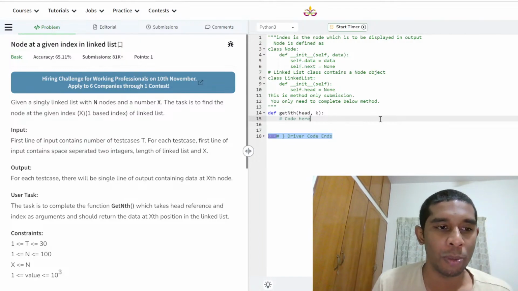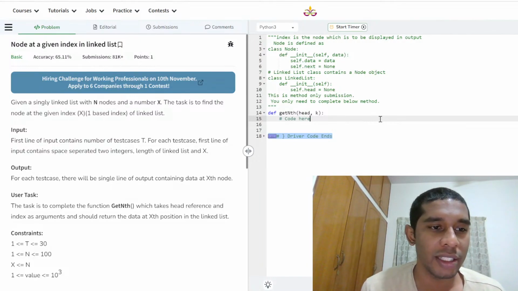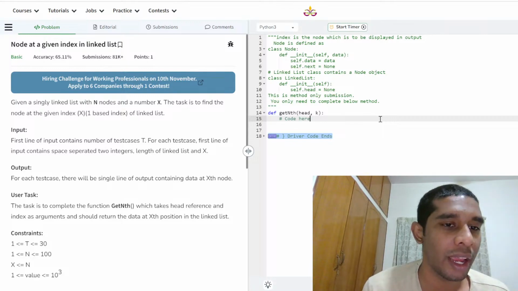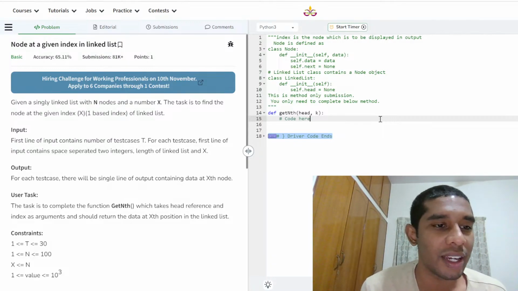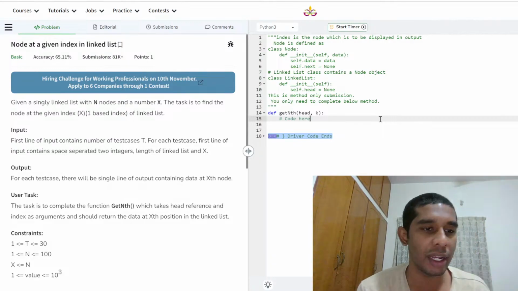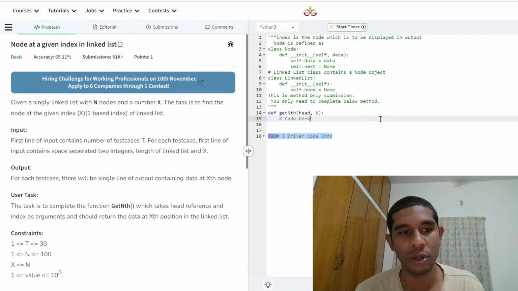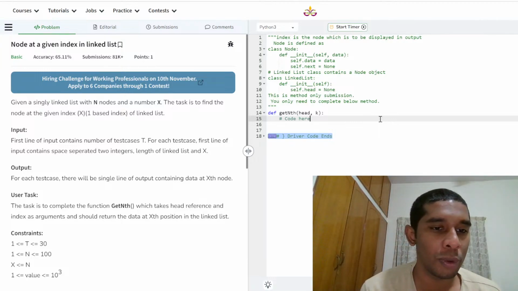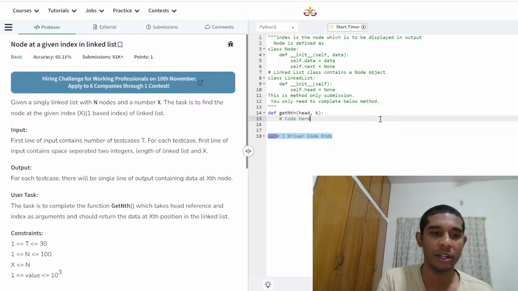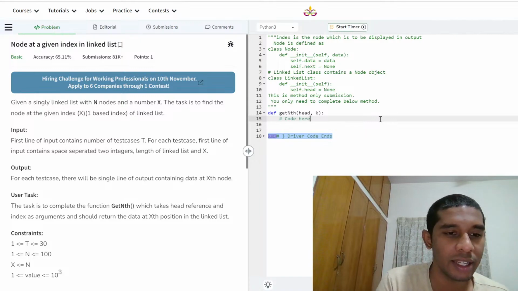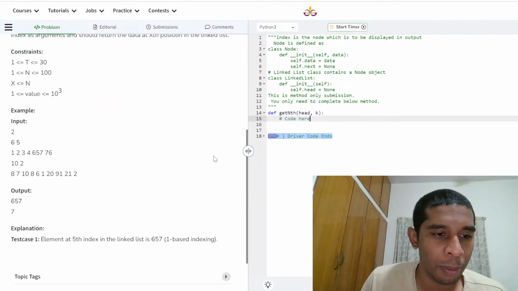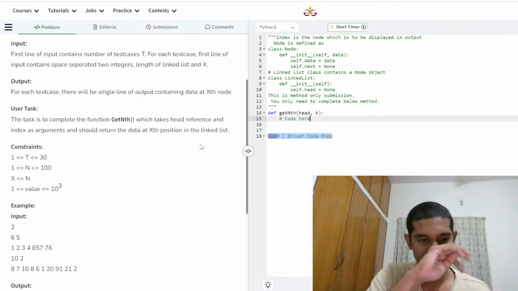And now let us look at the problem. What they're saying is, given a singly linked list with n nodes and number x, the task is to find the node at the given index x, one-based index of the linked list. The first line of input contains the number of test cases t. For each test case, the first line of input contains two space separated integers, the length of the linked list and x. Okay, so the problem itself seems quite simple to understand.